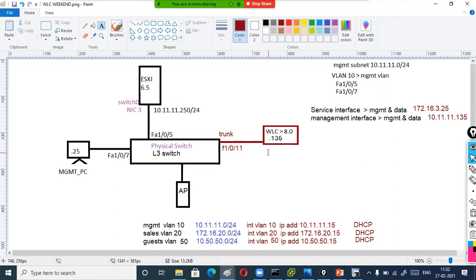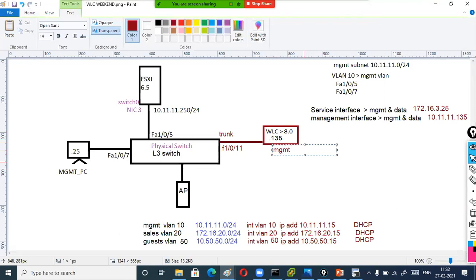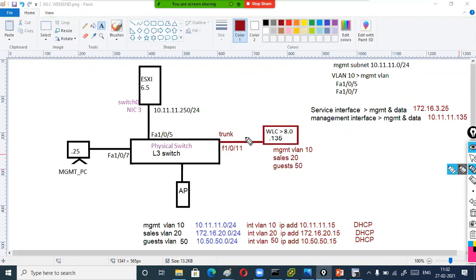it will go for VLAN 10. On this switch, your MGMT tag is VLAN 10. But your WLC also should listen to the sales VLAN 20 and guest VLAN 50. So your one management adapter is going to listen to multiple VLANs' information. So on the switch also, I'm going to make it a trunk. Okay. So let's go to the physical switch.